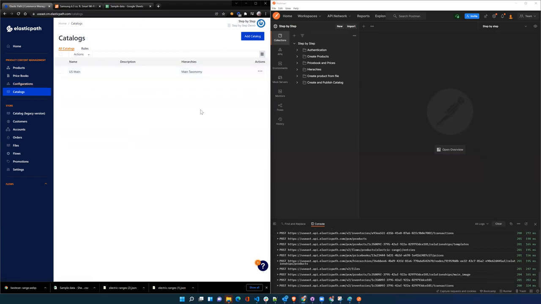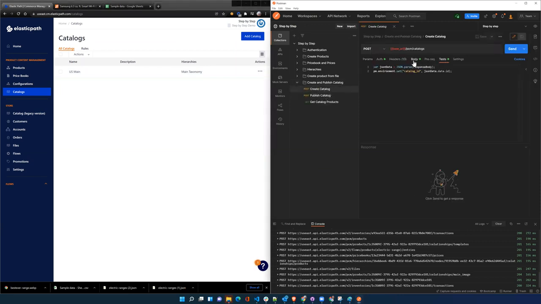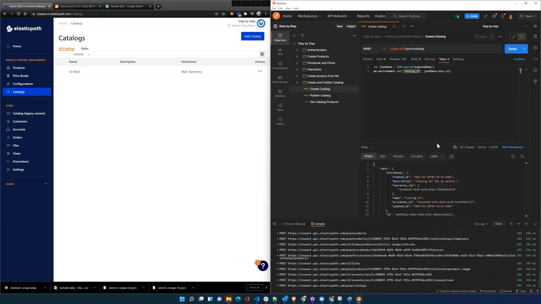When we do it in the API, it's basically two steps. We want to create a catalog. And it's all the same information where you say, I want to use the price book that I've been using. I'm going to call this catalog US. I'm going to add in the hierarchy ID. I'm going to hit send. And this is going to create and put the ID of the catalog into that field, into an environment variable.